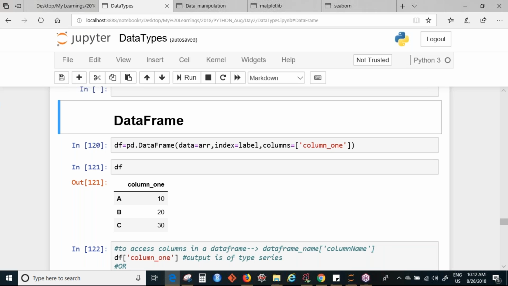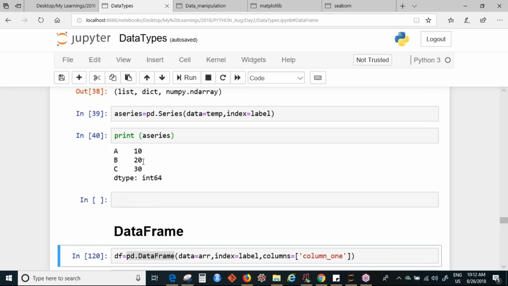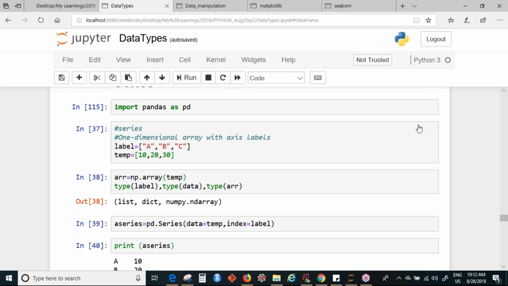So how do I define a data frame? I will use the pandas DataFrame function. This is the function that I will use to define a data frame. Now what inputs go into a data frame? Three inputs go into a data frame. The first input is the data that you want. What data do you want in your data frame? I have given the arr array which I formed here as an input.